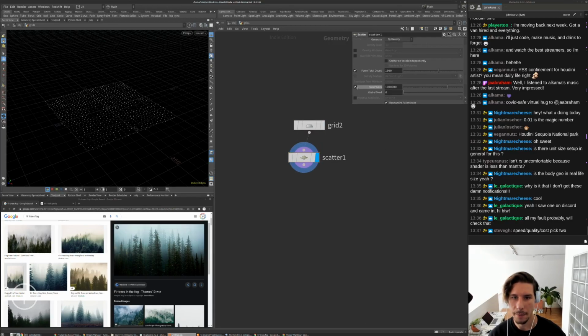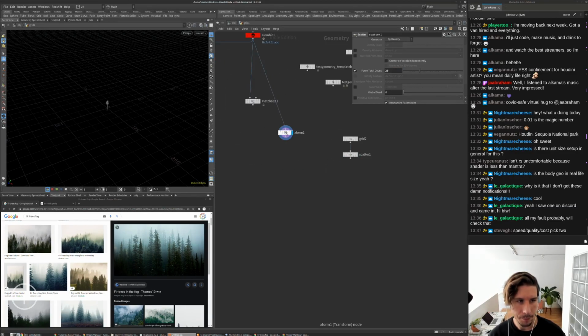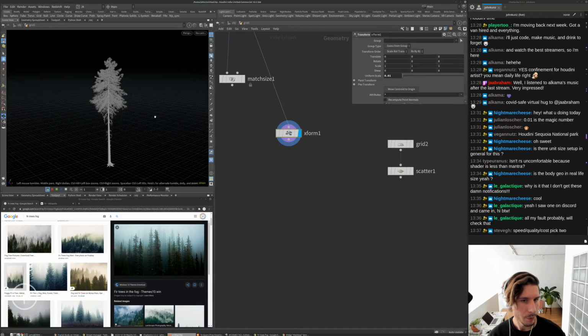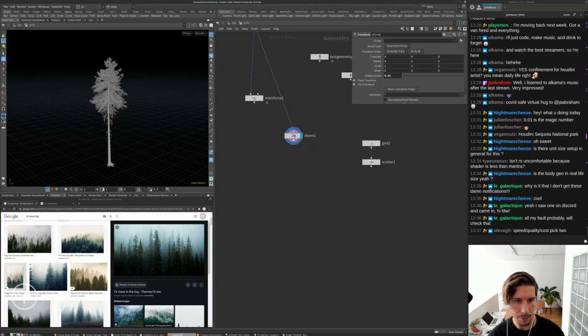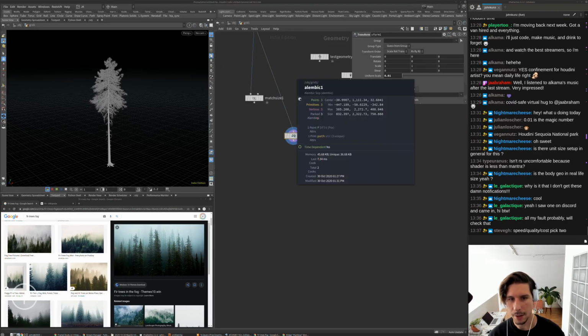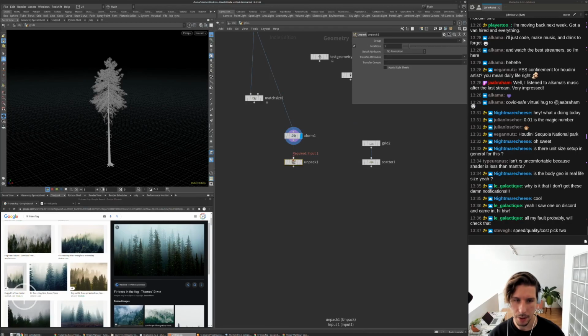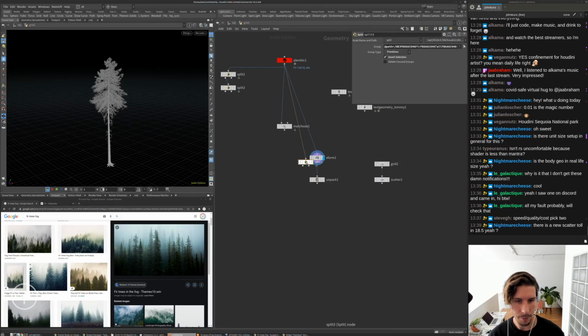All right, so we have just scattering points. I'm just going to start with maybe 25. Now with this tree, sometimes what I end up doing with these packed Alembics, I think Redshift has trouble with them. So you could unpack the base model or the high-res geometry.